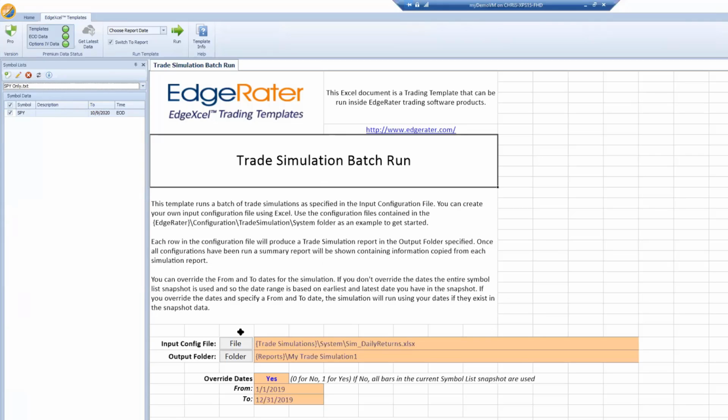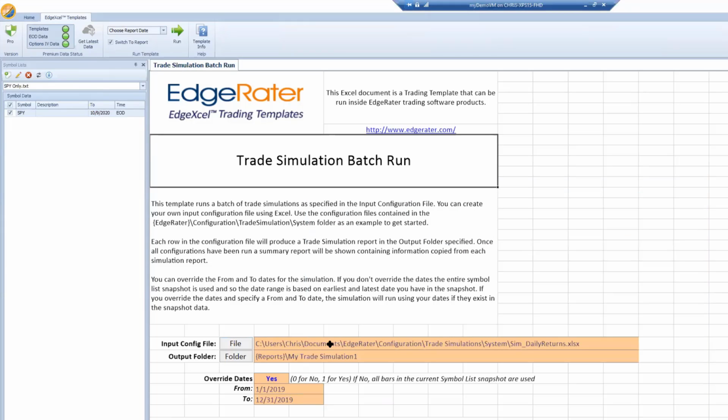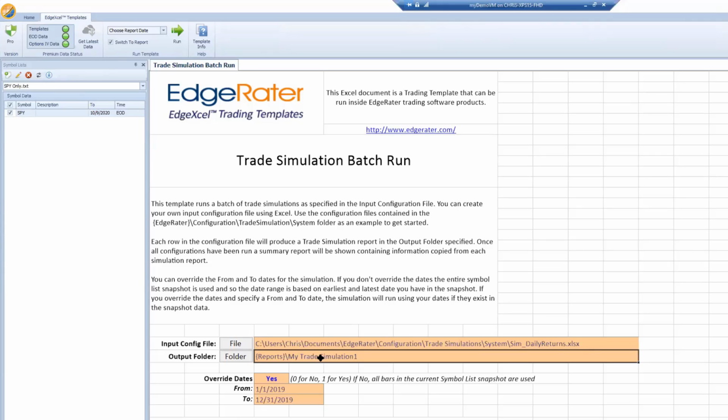Okay, so what I'm going to set in here is an input configuration file. By default, it's already going to be set to the sim daily returns. That's the one we just looked at in the program. You don't even have to know what's in there. It's going to output the results of this run to the reports folder, and you can choose where you want to put the output. I've already done this once on my trade simulation 1, so I'm going to put mine in my trade simulation 2, just to be creative.